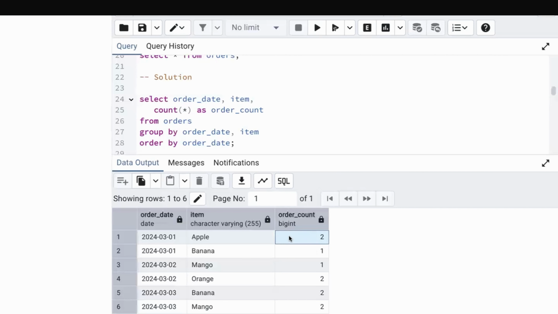So based on the order count, now we are going to assign a rank. In this case, we are going to use the window function RANK, which will assign a rank to the items based on the order count. In the same query, after count, we are going to put a comma. Then we are going to use the rank function.